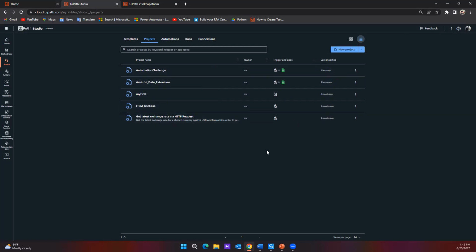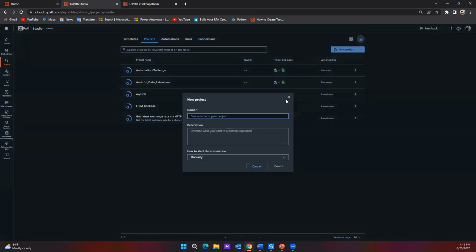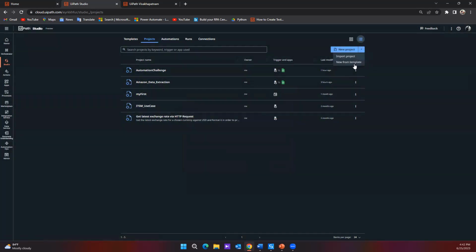You can see all your created projects here. If you want to create any new project, you can say new project, and it will ask you to create a new project here. We have multiple options here: you can create new from template, you can import from here.